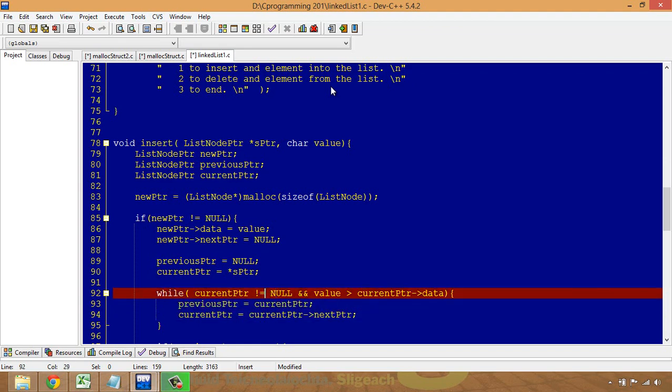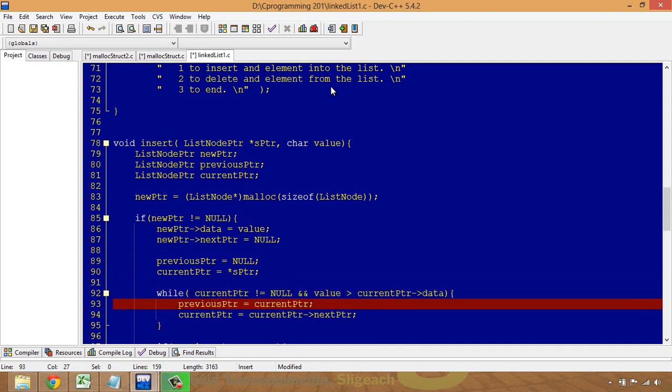Either it's found its way to the end, or it's found a value that's bigger than it. And what we do is we basically transfer the thing along. So we move along the link by doing the following. We take the current pointer, so the pointer to the current link in the chain, and we give that to previous pointer. So previous pointer now points to the current pointer, and we now point the current pointer to its next pointer, so that it moves along the list, so that we now have previous and current at different values again.